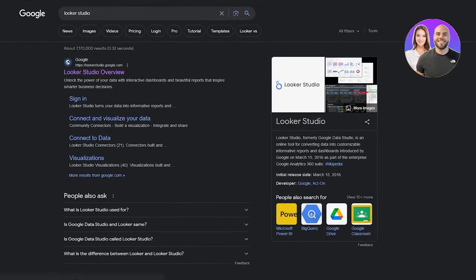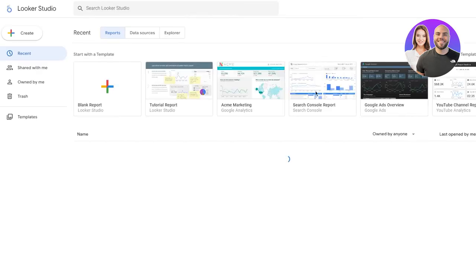So what we're going to do is come to Looker Studio, lookerstudio.google.com. Once you open Looker Studio, you can see tons of things going on. On the top left you can see the Looker Studio logo, and down here it says start with a template. The templates include a blank report, a tutorial report, Acme Marketing, Search Console report, Google Ads overview, a YouTube channel report, and much more. So you can create a report for yourself straight away.